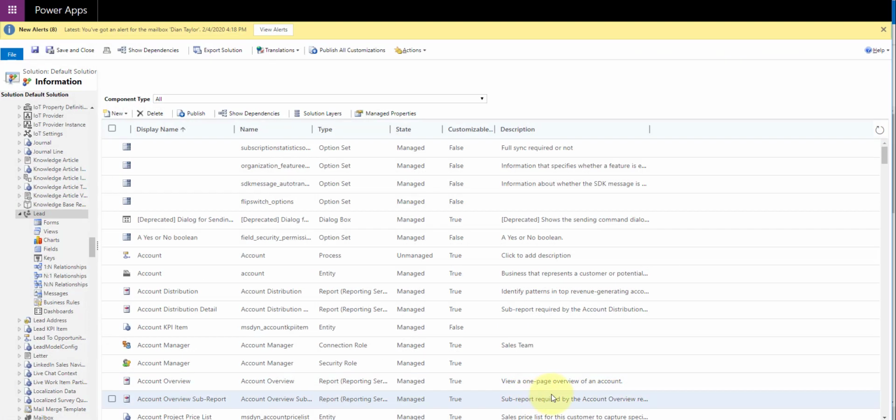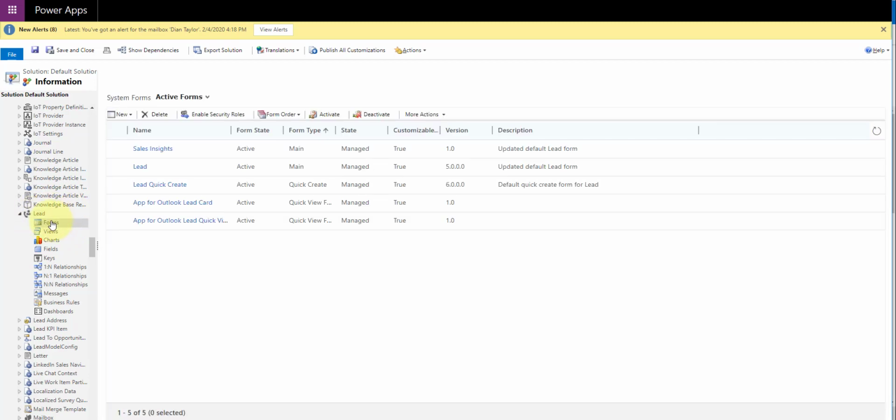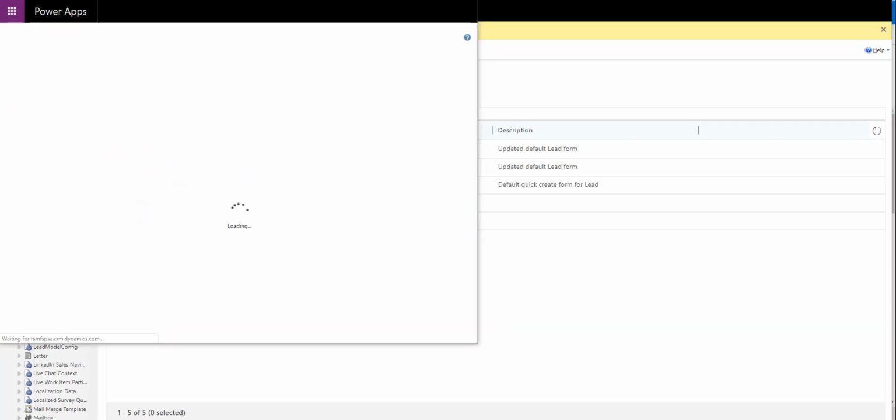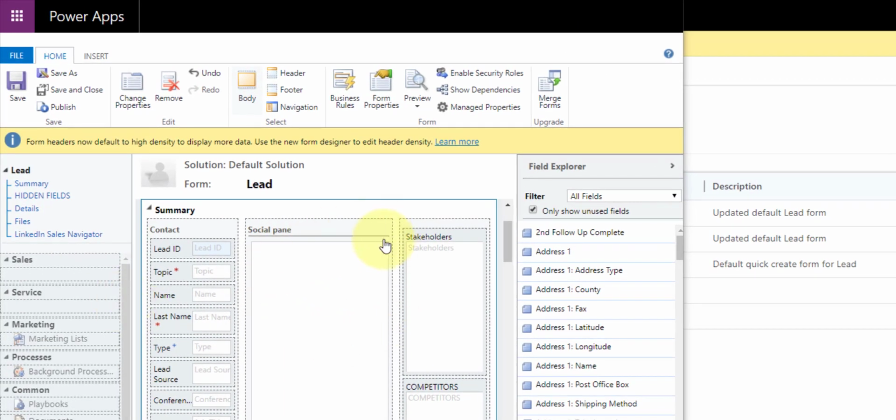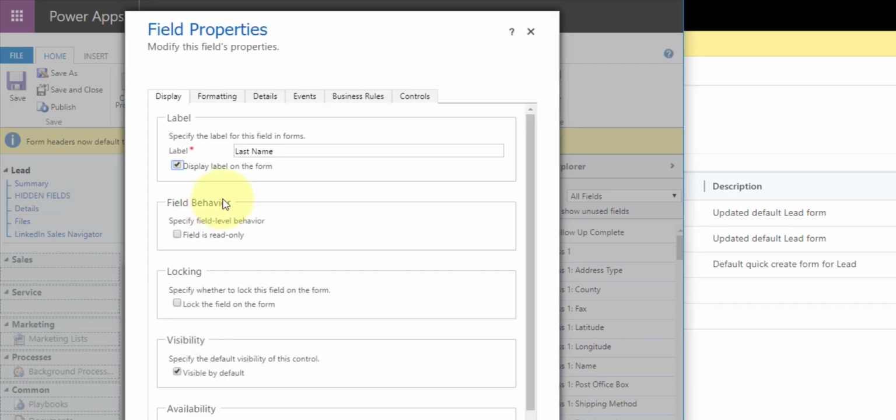I'm just going to go ahead and pull up my solution file here. I'm going to configure this on the lead form. So I'm just going to go to forms, and I'm going to put this on my main lead form. So let me just go ahead and open that up here. Okay, so this is the lead form. What I'm going to do here is add that control to the last name field. You could either drag the last name field on here again, or you can just use the last name field that's already on there.